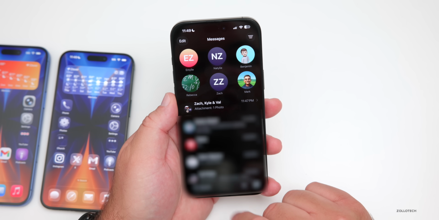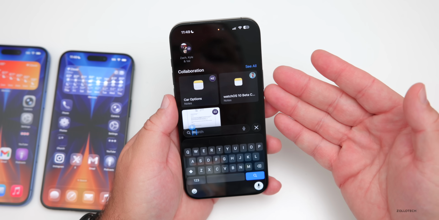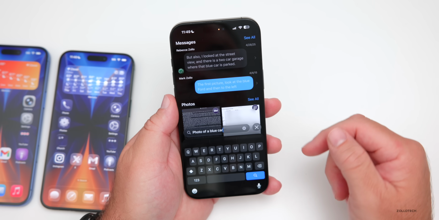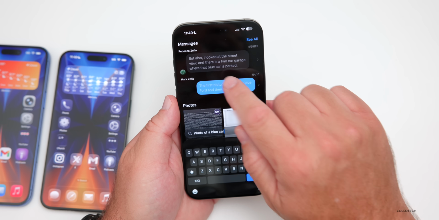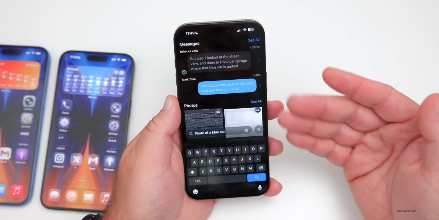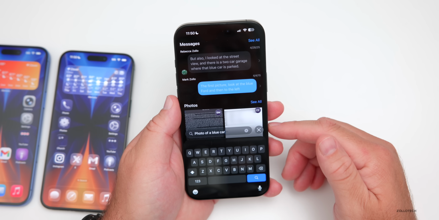If we go into search, it's more natural now too. So maybe we'll search for photo of a blue car, and it'll show you anywhere where I may have talked about a blue Ford or a blue car is parked. You'll see that in different messages, and it gives you where that was actually spoken, and you can tap on it and go right to that part of the conversation.